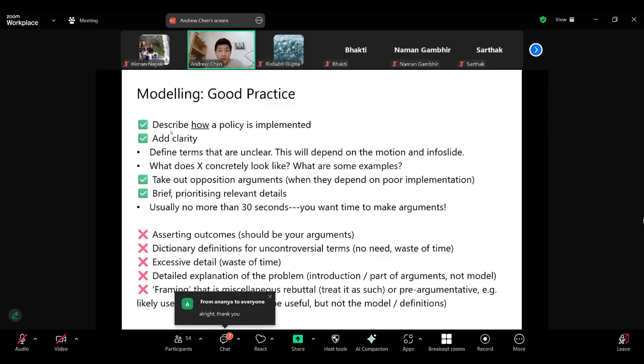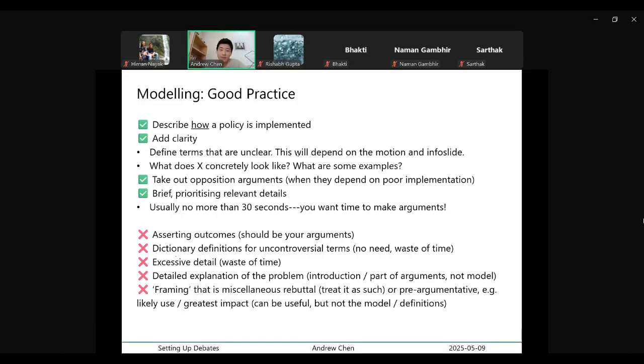So the first really big one is you should describe how a policy is implemented. So this is not defining words in a motion or asserting certain sets of outcomes that you want to achieve. It's an explanation of how the implementation would work. So you can imagine yourself as being like the government or a minister or a civil servant or someone who's tasked with writing up a policy and giving people instructions of how to follow it. That's the sort of thing you want in modeling.